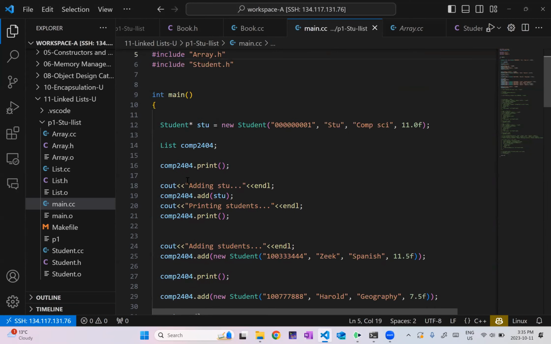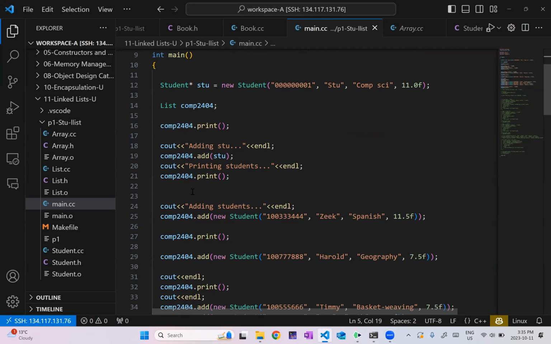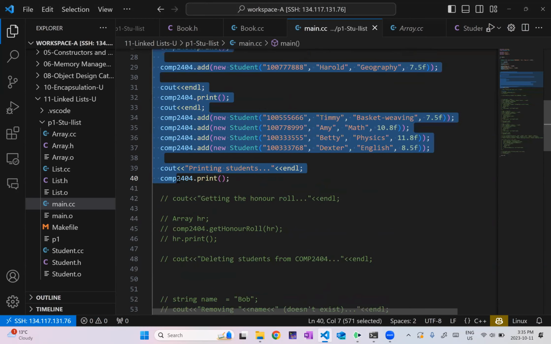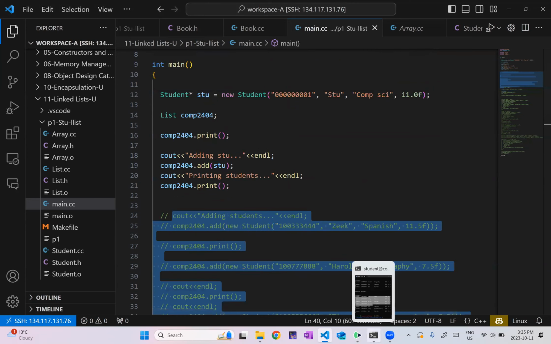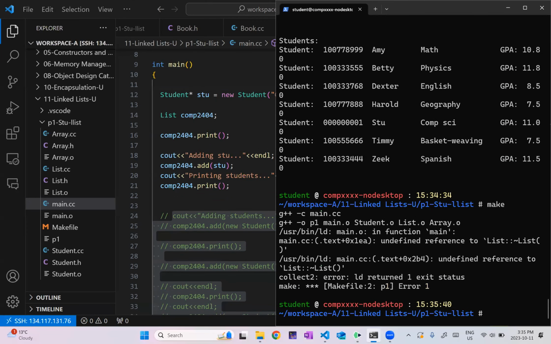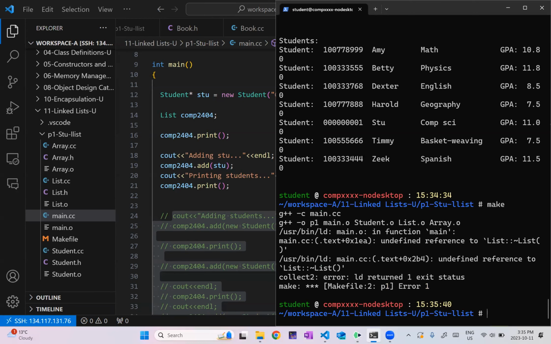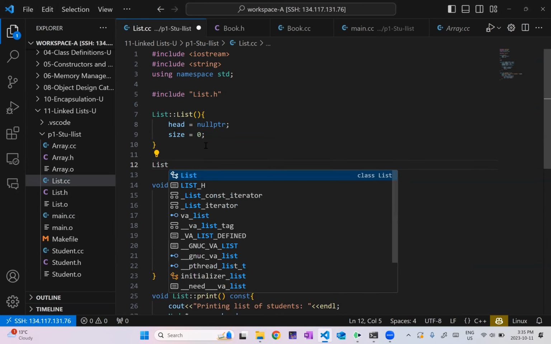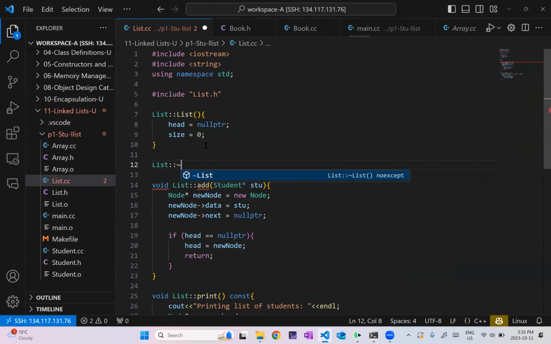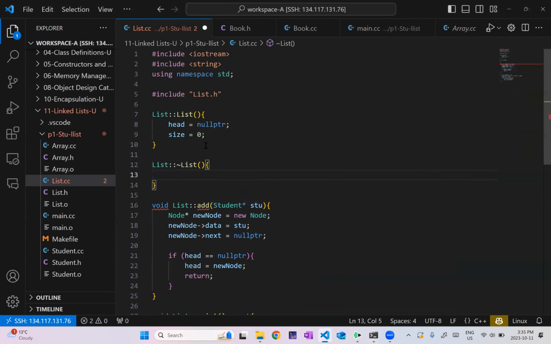We know at this point, though, that we're only certain that we can add one student, or at least we want to test that we can add that one student. So we're going to comment the rest of this out, and then try that again and make sure that Stu prints correctly. All right. Yes, we do actually need, the compiler is going to be picky and insist that we have a destructor. For now, I'm not going to do anything in the destructor. We'll come back to that in a second.